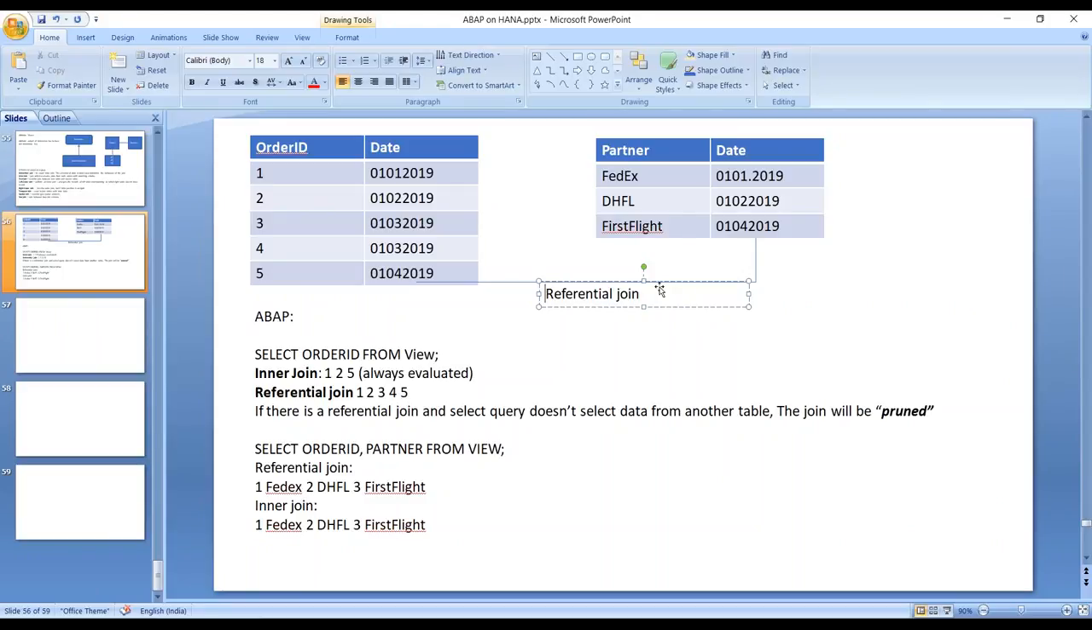Is that clear, everyone? What is the difference between referential join and inner join? Will you be able to tell it in an interview, guys? There is nothing called left inner join. There is something called referential join and inner join. Don't confuse. There is nothing called left inner join. It's only the left outer join and right outer join, which we discussed, and only the referential join and inner join.